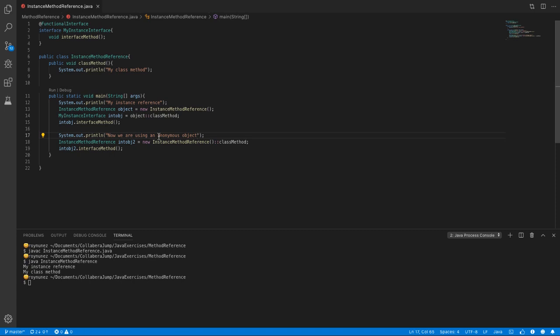Okay, so now we're saving that, and to recap on this, we're instantiating a new object of this instant method reference class and using the double colon operator to access and reference the class method. We're storing that as an object of the interface type, and we're using that object to access the interface method. Okay, let's go ahead and compile.